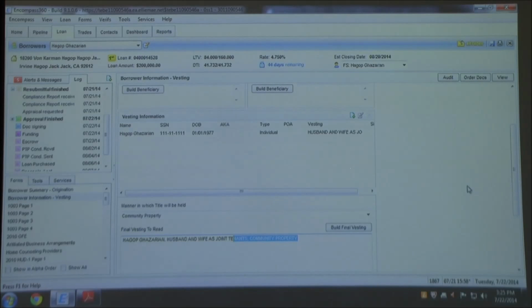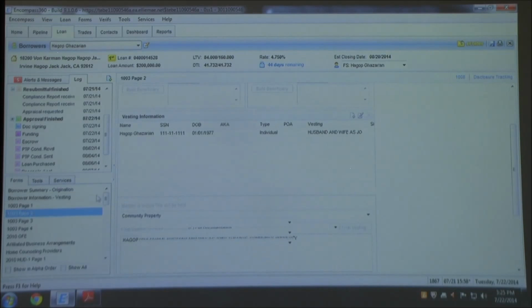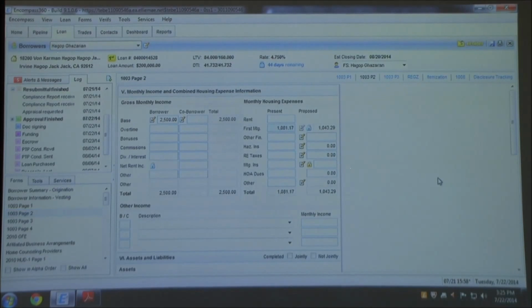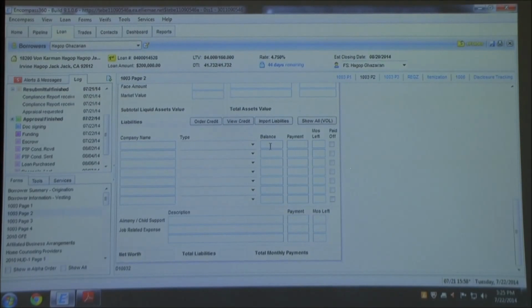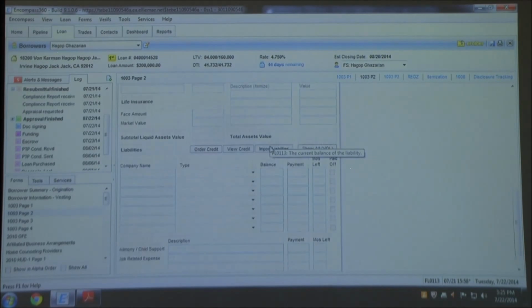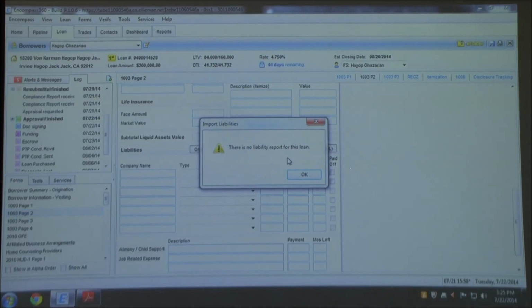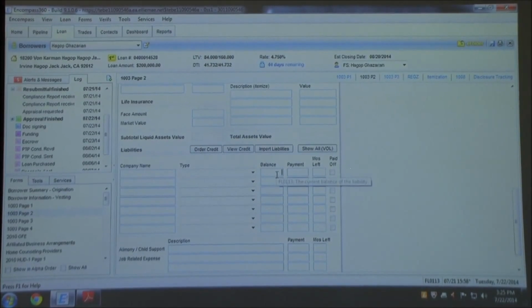Okay, so any questions on the vesting inputs? So the next screen we're going to go over to is 1003 page 2. Right here, they're going to update their payoff amount. If it's short to close, they're going to pad 10 days. If not, it'll be 5 days. So they can just put this balance right here, free type that.